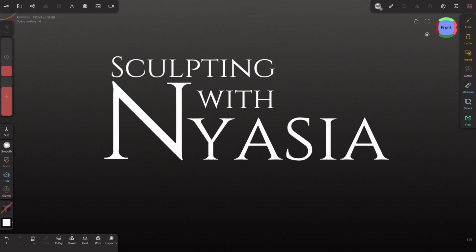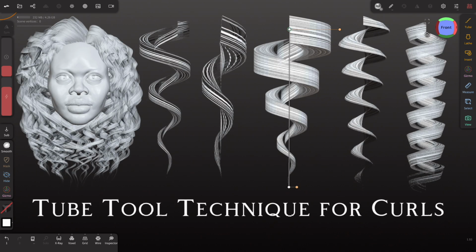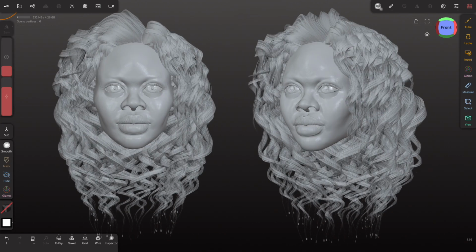Today I'm showing you a tube tool technique for creating curly hair, which is very different from the curly hair technique where we use the hair cards. This one gives you a more defined curl.